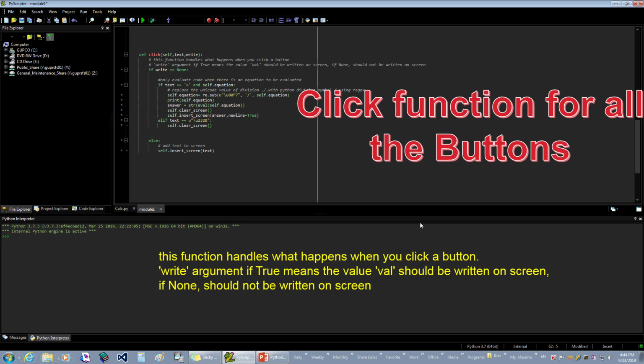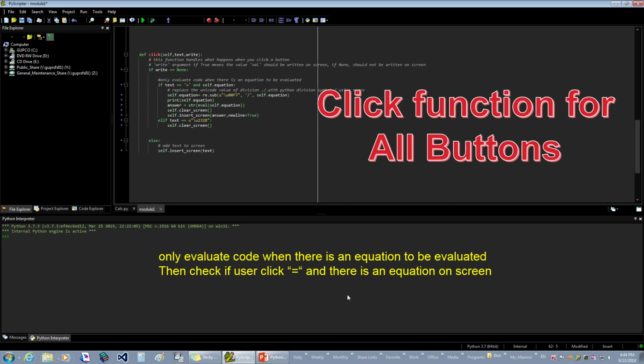We declare the click function for all the buttons. Define click, self, text, and write. This function handles what happens when you click a button. Write argument: if true, the value should be written on the screen; if none, it should not be written on the screen. The click function for all buttons evaluates code only when there is an equation to be evaluated, then checks if the user clicked equal and there is an equation on the screen.